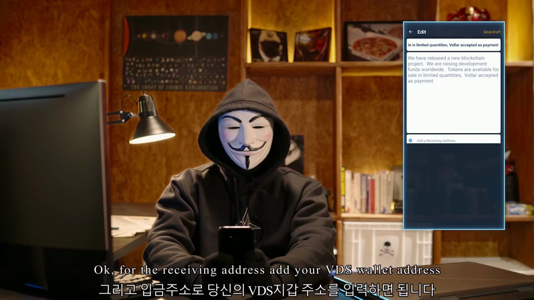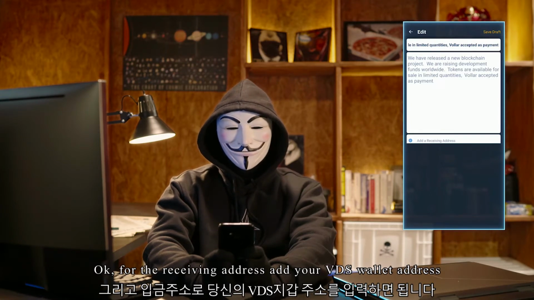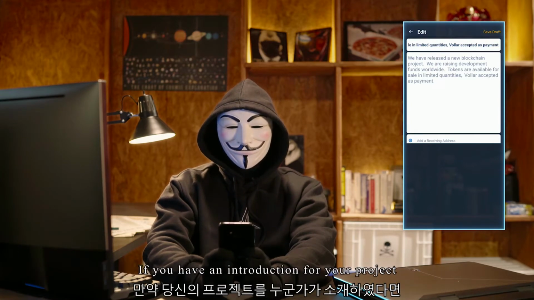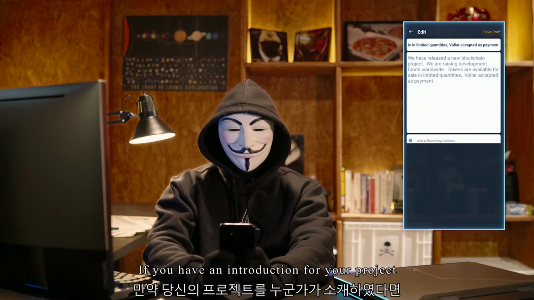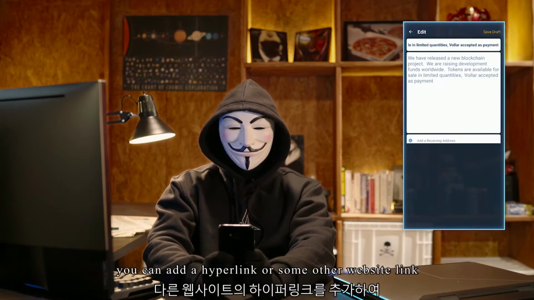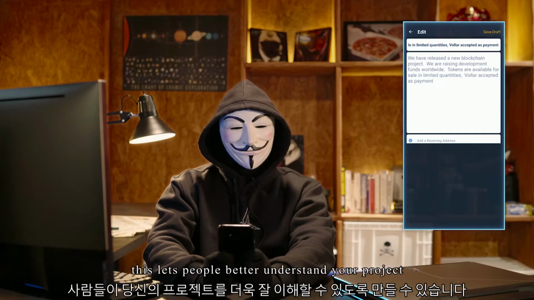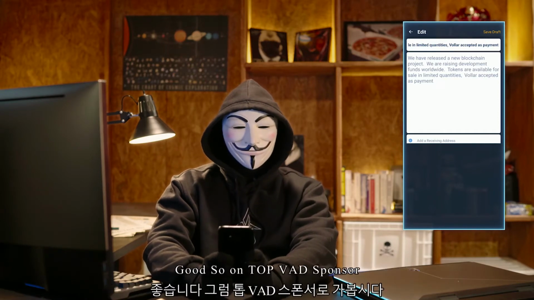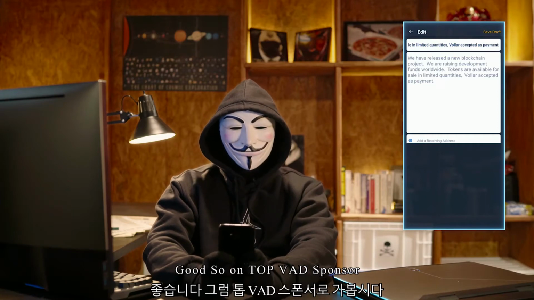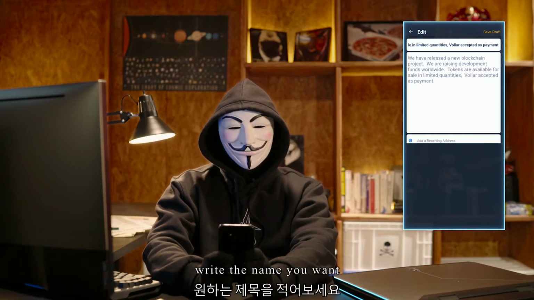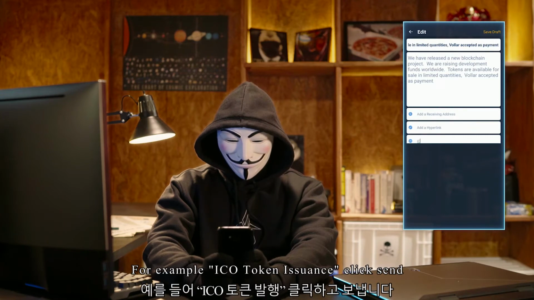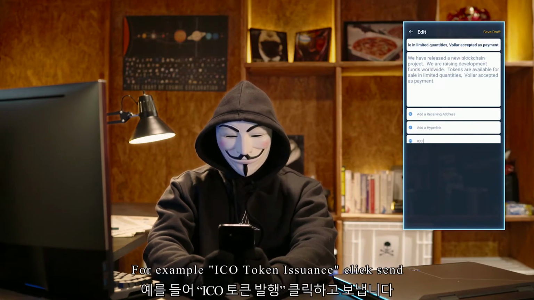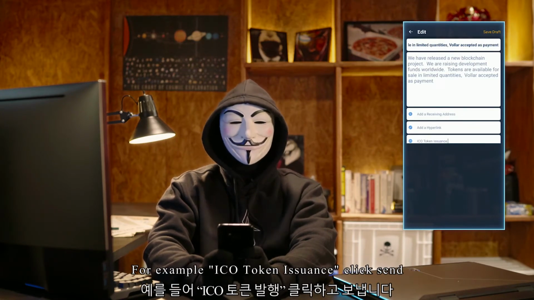Okay, for the receiving address, add your VDS wallet address. If you have an introduction for your project, you can add a hyperlink or some other website link. And this lets people better understand your project. Good. So, on top, VAD sponsor, write the name you want. For example, ICO token issuance. Now click Send.